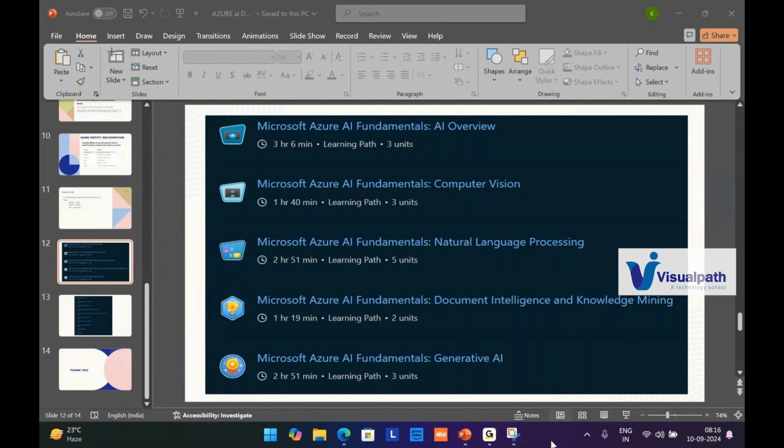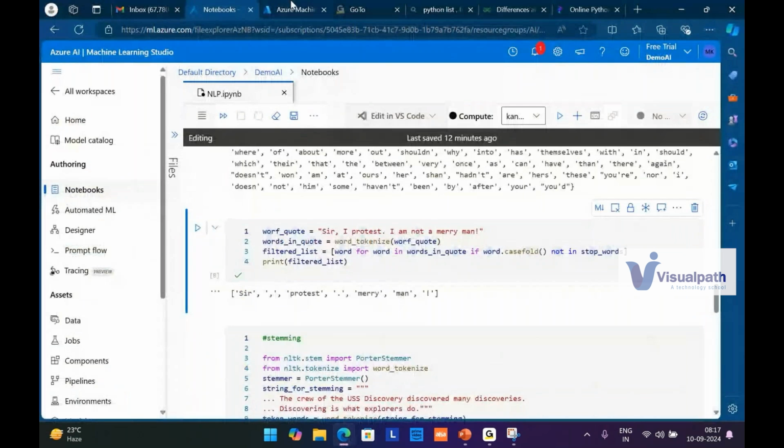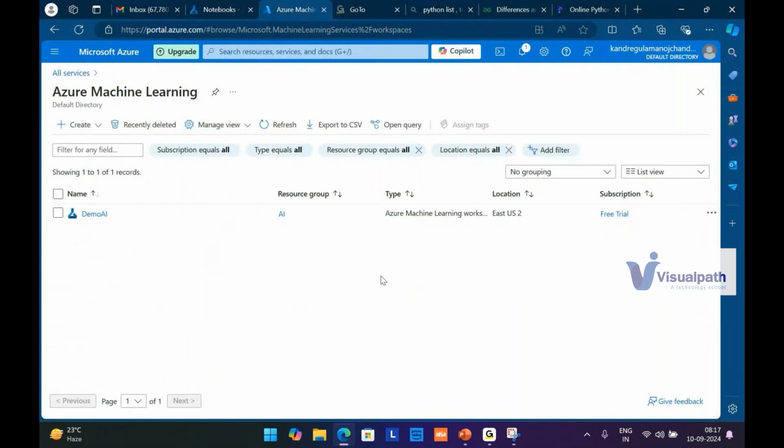One more thing is the Azure account. That is a student account. Anybody can take it, it does not need to be enrolled in a university or something like that. Nothing as such. Any student, any trainer, or any individual can create this account.